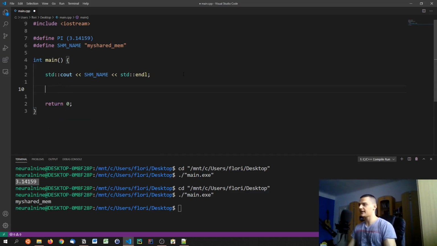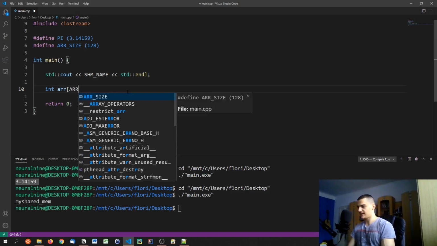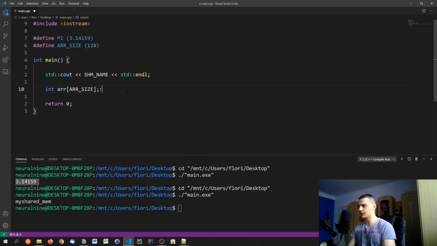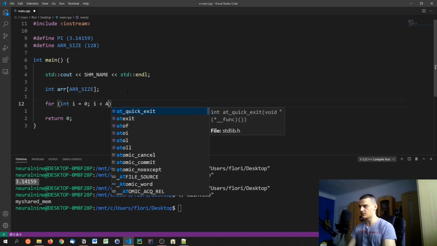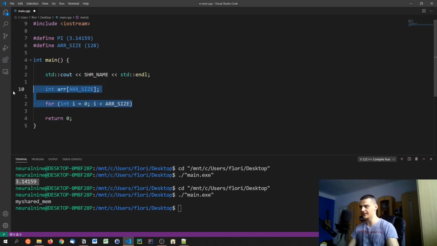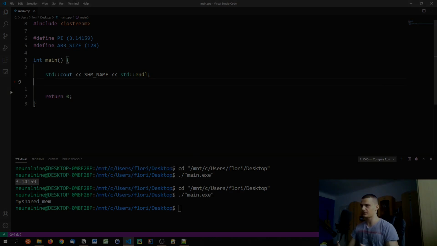Instead of doing that, I can define a macro in which I say array size or max size or something like that, and I can say 128, and every time I want to refer to that size, I just say something like, okay, initialize this integer array with array size slots. This is how you do it. And you can also say for int i equals 0, i less than array size, and so on. You can do it like that. This is what we use macros for.